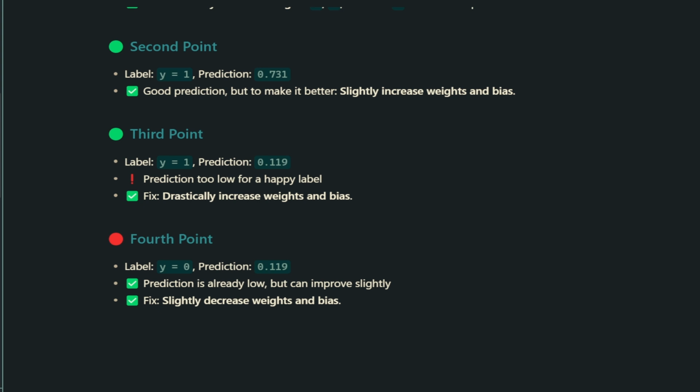Third point, label y is equal to 1, but the prediction is only 0.119. That's way too low. The model is saying it's almost definitely sad, but the actual label is happy. So this is another big error. To fix this, we need to drastically increase the weights and bias so the prediction rises up towards 1.